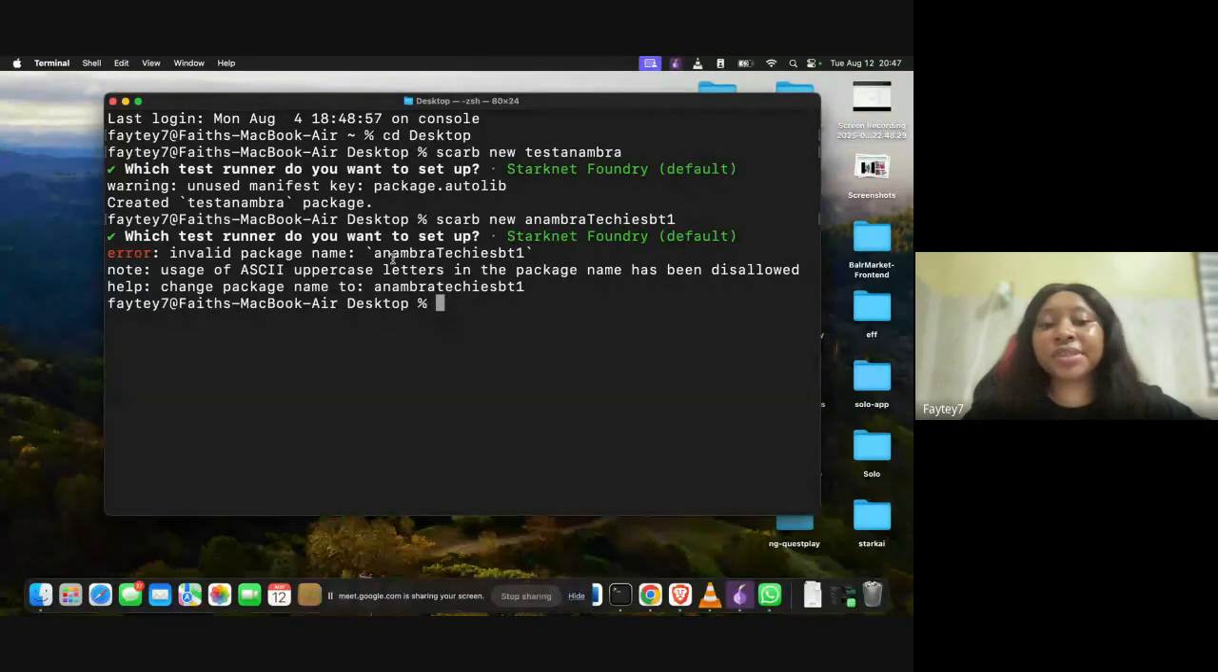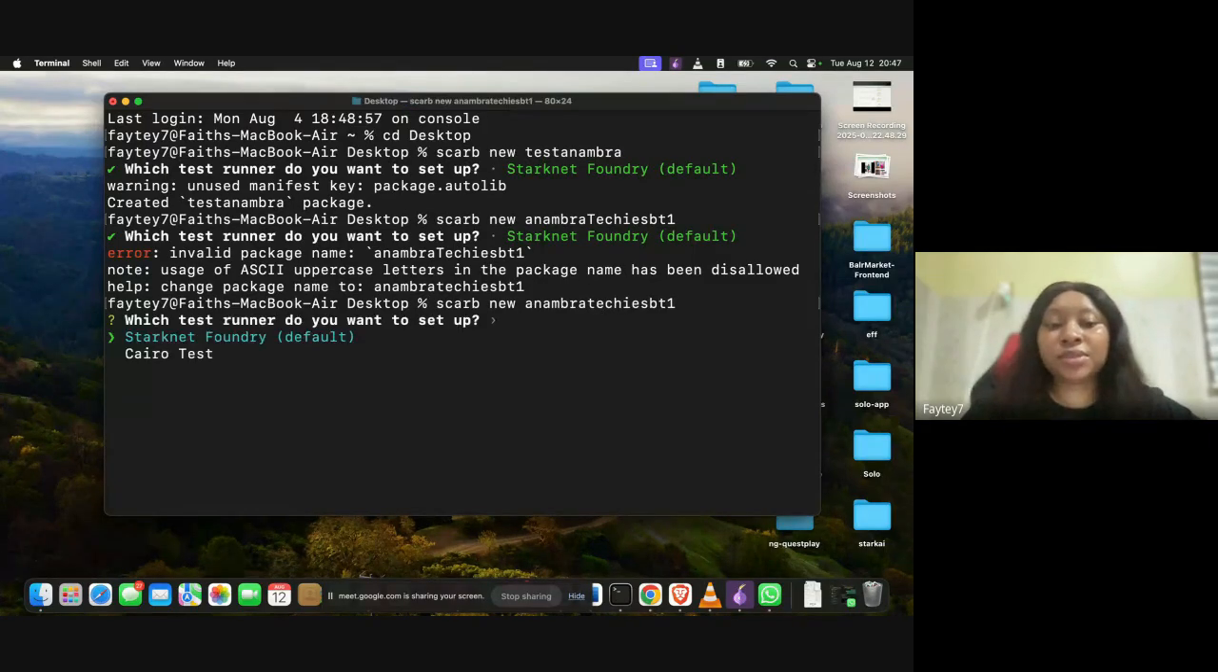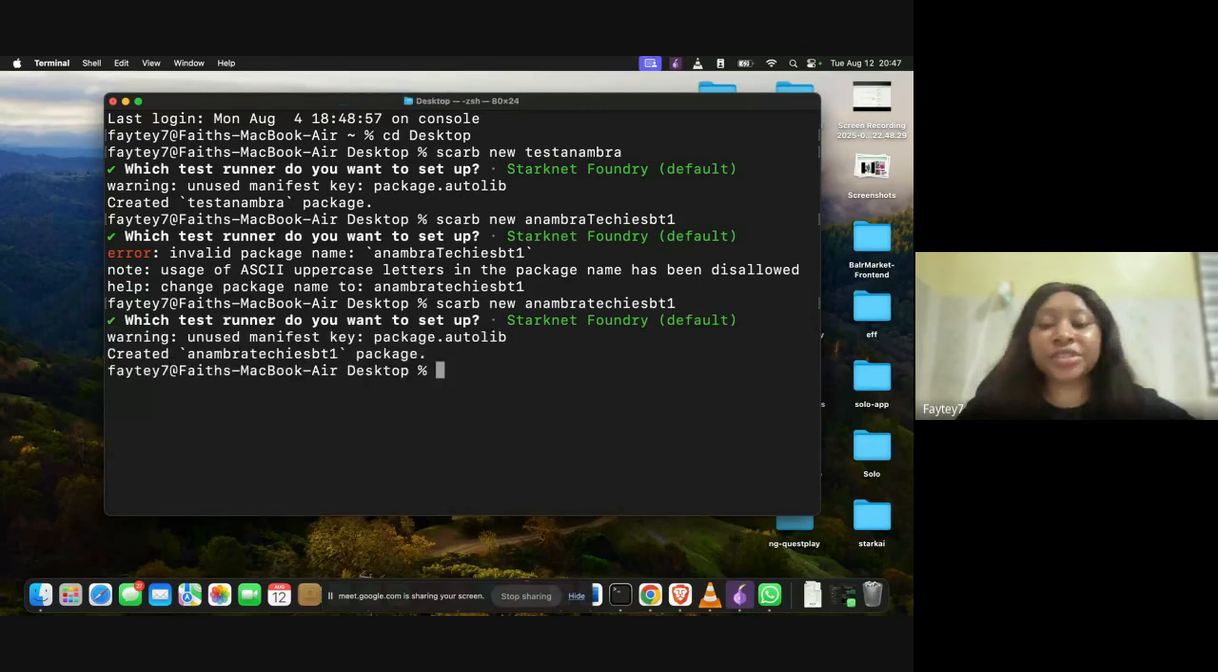So when you are naming your Starknet, your Cairo folder, you might stumble upon this error. It doesn't want a capital, uppercase character in the naming. So I'm going to do that again. In case you stumble upon this, it's not a serious bug. Just rename your project without adding uppercase and you're good to go. All right, so this is set up and I'm going to open this package.